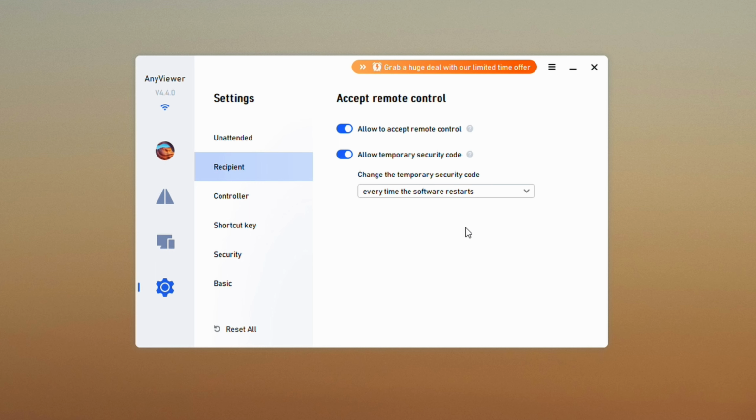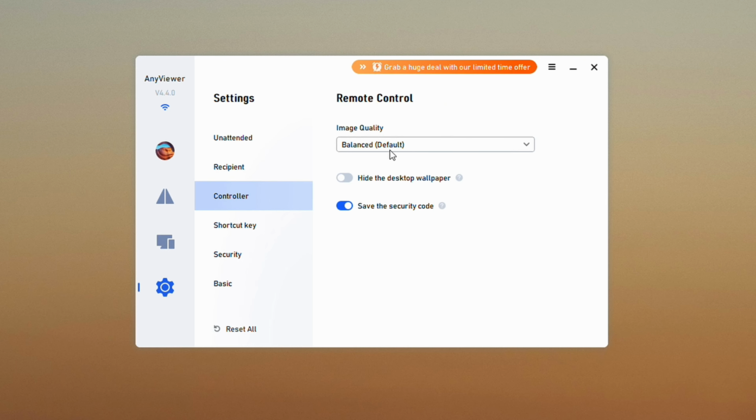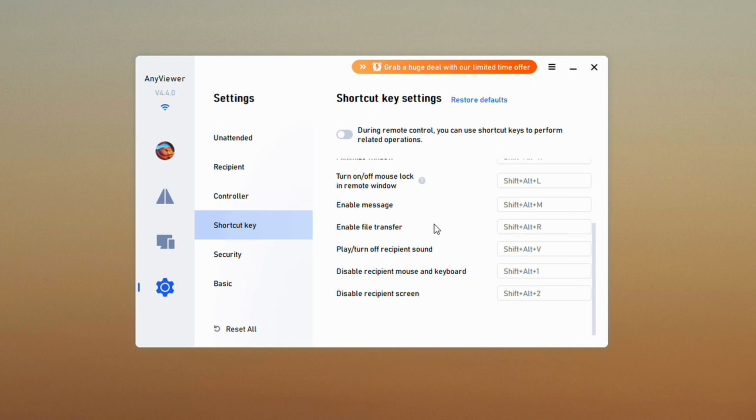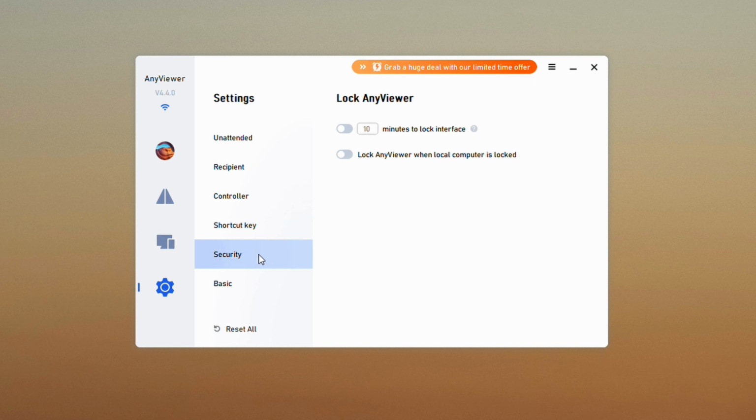I will allow accept remote control, allow temporary security codes. Pretty simple as a controller. This is just what the default is. You can always change this once you actually start controlling a computer. You can hide desktop wallpapers, pretty standard stuff here. These are all the shortcuts, so you can enable these if you want to. And security, you can lock interfaces, lock AnyViewer.